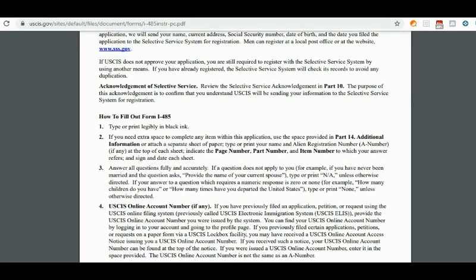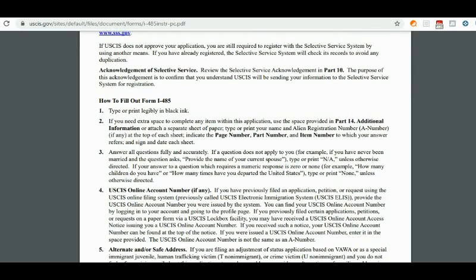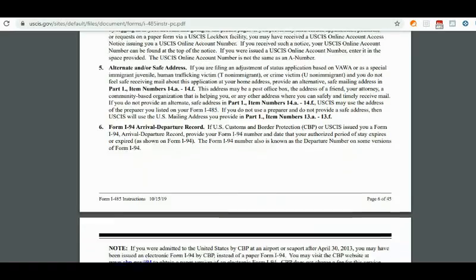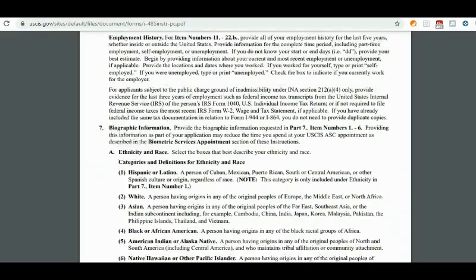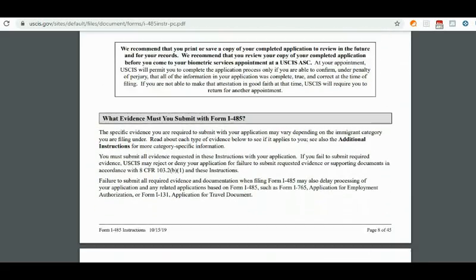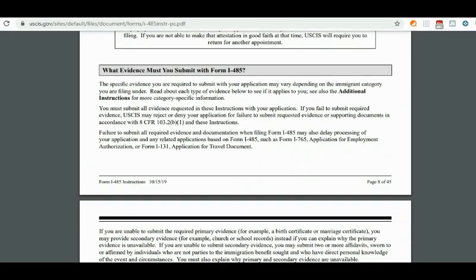Okay, now to fill out the form, you see here how to fill out the form. It shows you exactly how to fill out the form from Part 1 to Part 12. Okay, don't neglect this one. You have to pay attention to this part right here. So you fill out the form, all of that. So what evidence you must submit with I-485, because you don't just fill out the form and then send it to USCIS.